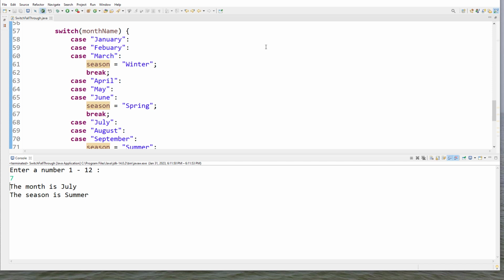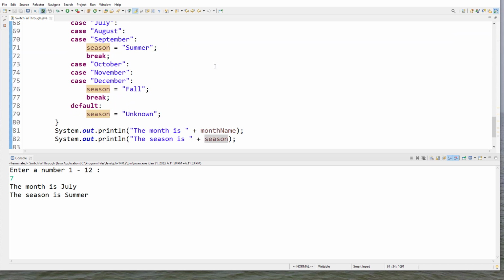So this is how you can utilize fall through to handle situations where you have multiple cases, like we see here, mapping to just one value. And again, don't forget your breaks in your switch cases and always put in the default even if you don't need one.